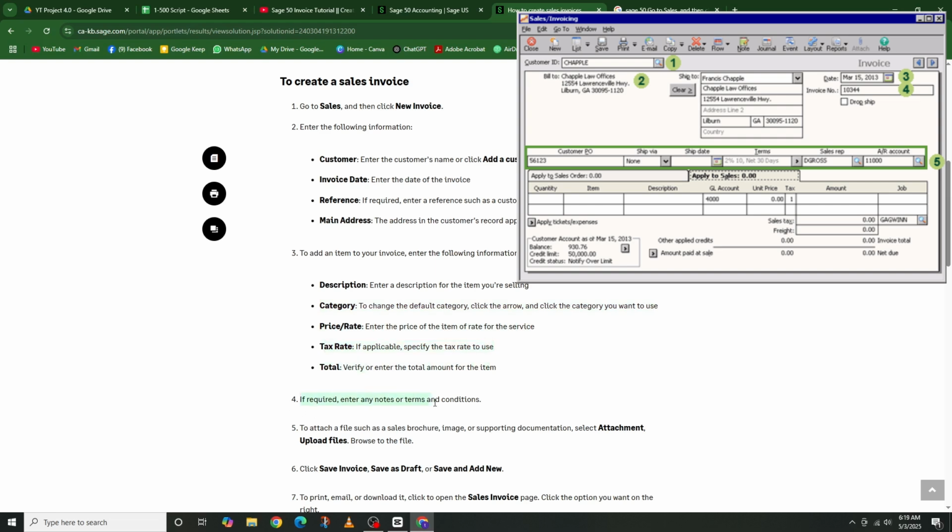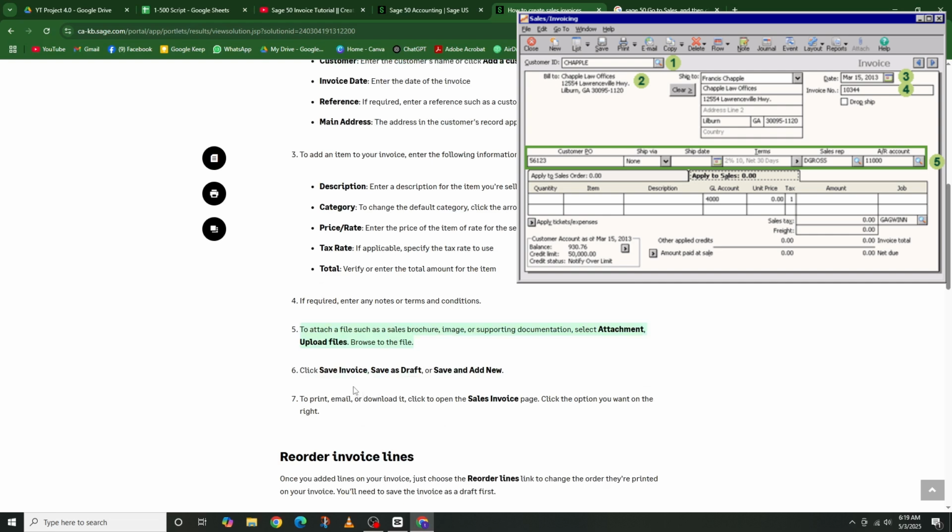If needed, you can also enter notes, terms and conditions or additional comments to clarify payment terms and delivery details. Want to attach a file? No problem. Just click attachment, then upload files and select your document, whether it's a brochure, image or any supporting file.